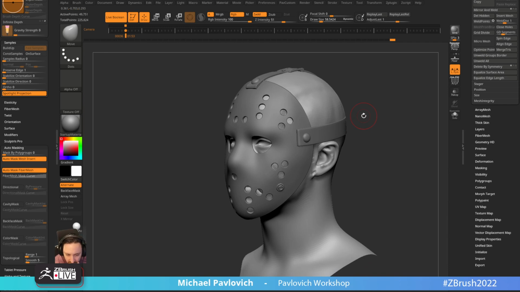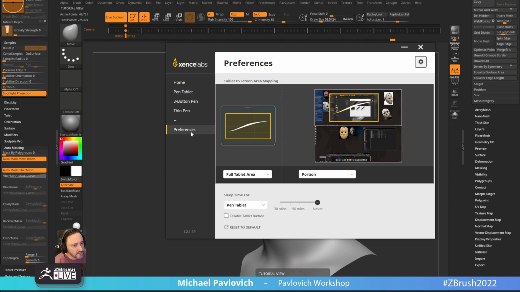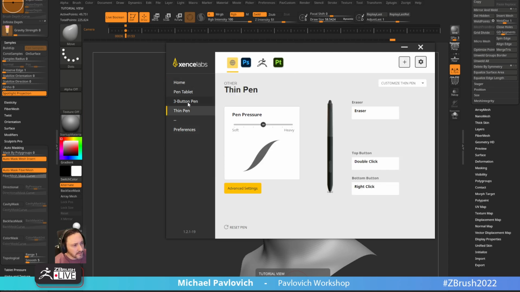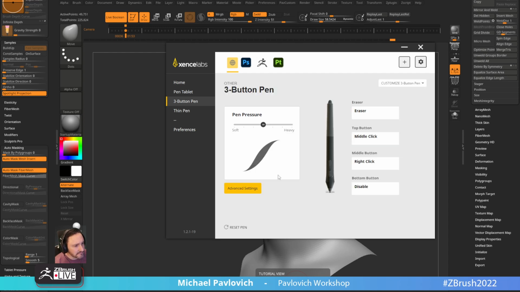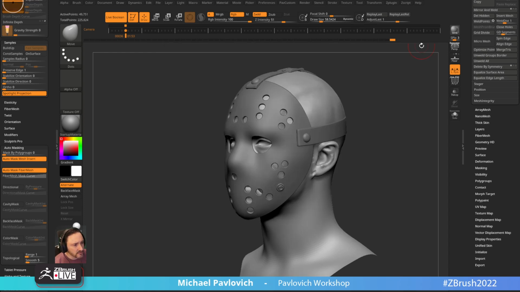Default properties are meant to change at the start. I don't think so. Let me see if I have any weird preferences. Pin. 3-button pins is what we're using. Right middle click, right click, disable. Pin pressure. I think I'm just all vanilla. Yeah, and my global is probably the same as my ZBrush. I'm not sure exactly what that could be. Sorry about that.